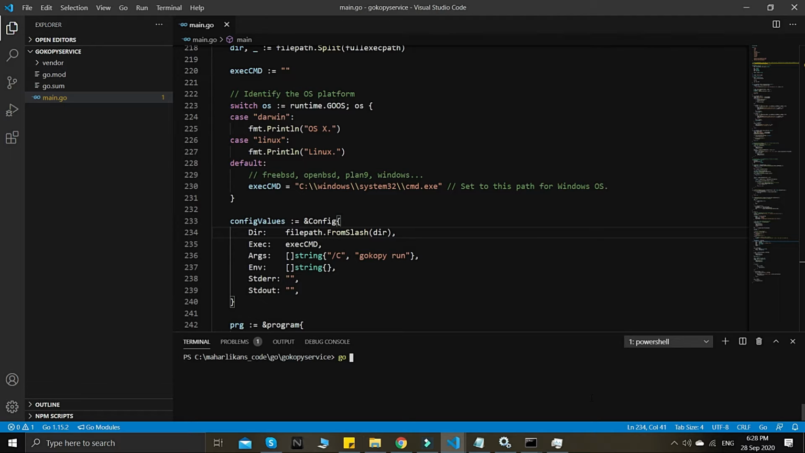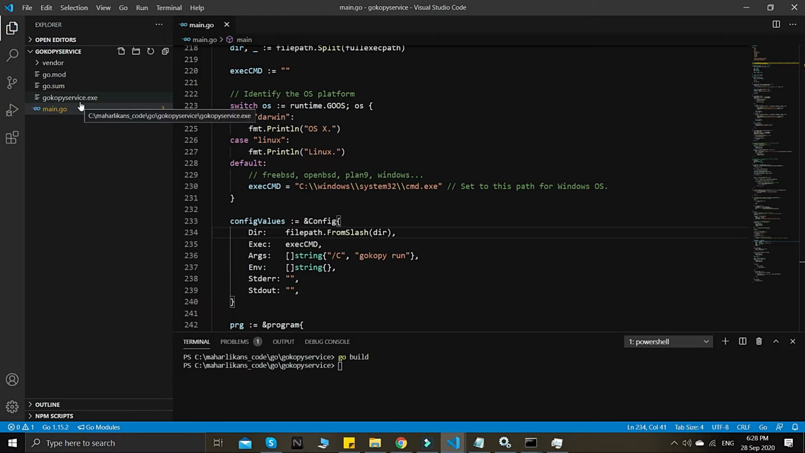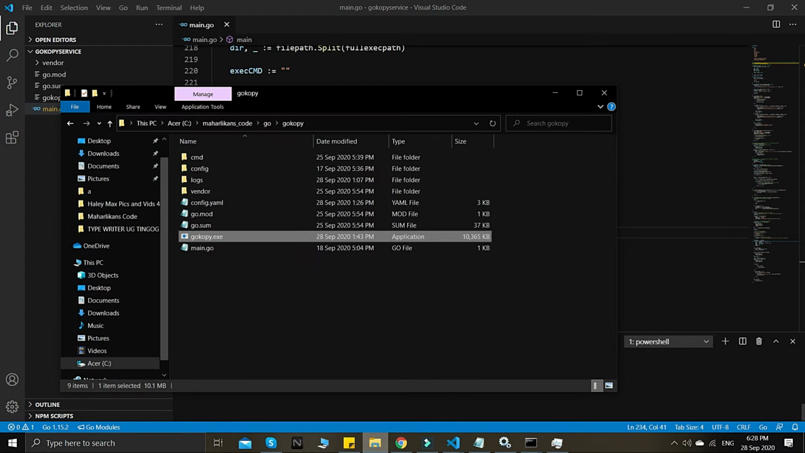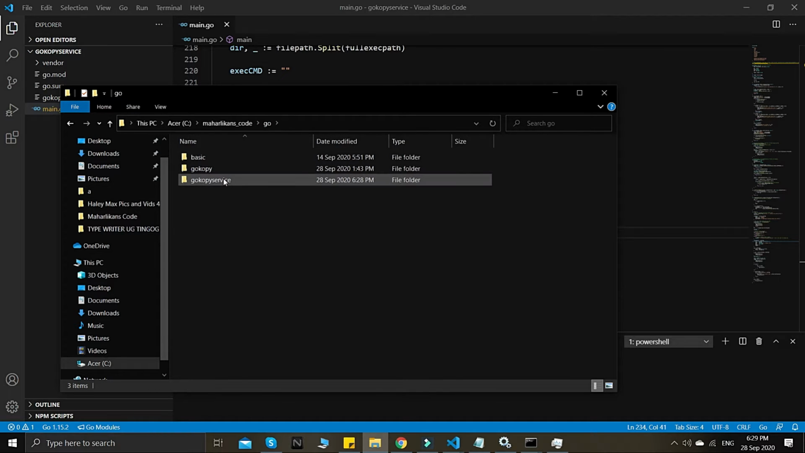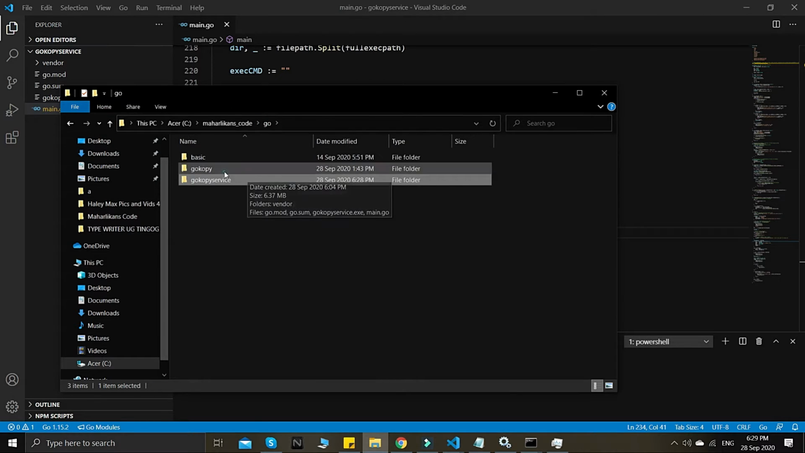Go build. We will see what will happen, guys. Okay, no problem. As you can see, the go copy service also has been created here. The executable file has been created also.